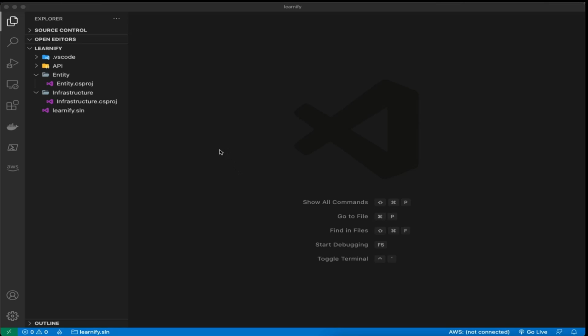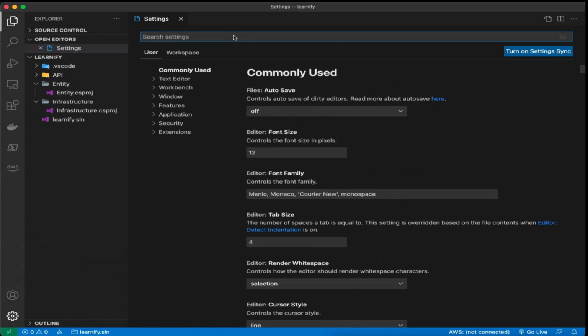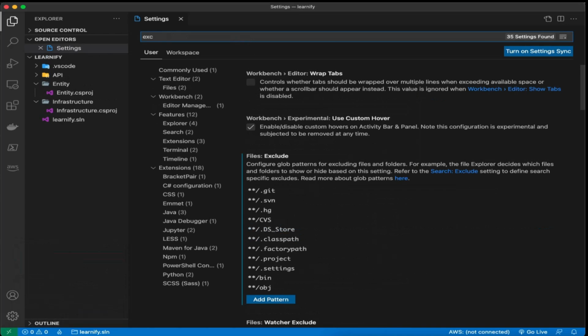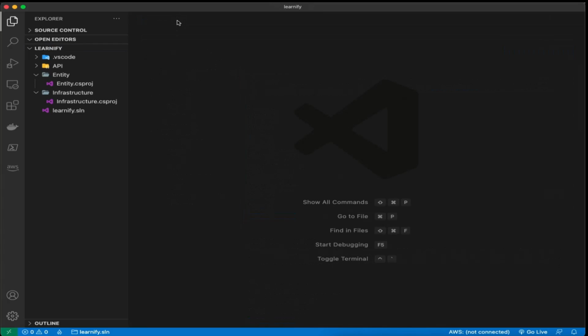If you are seeing them and want to get rid of them, open settings and type exclude. Click add pattern and add **/bin and **/obj and press OK. I have excluded them because they appear every time you create a new .NET project and you have to manually delete them every single time. This process takes care of the manual deletion work.